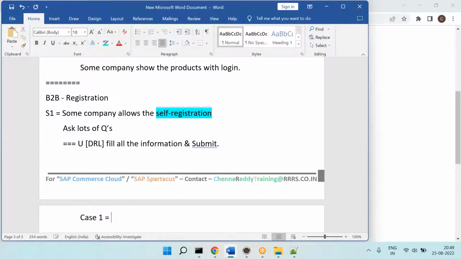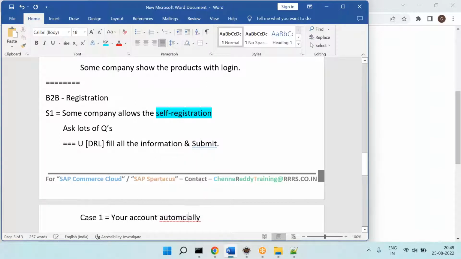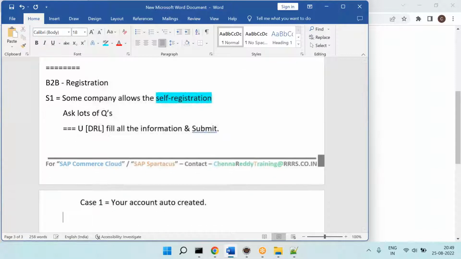Case number 1. Your account may be created automatically. It depends upon the company again. Your account is auto created. So if the company wants it that way, you fill all the information and the account is created automatically. That is one possible situation.